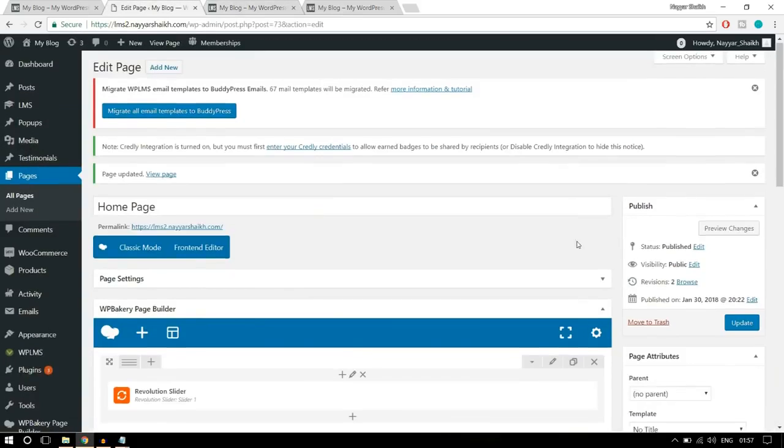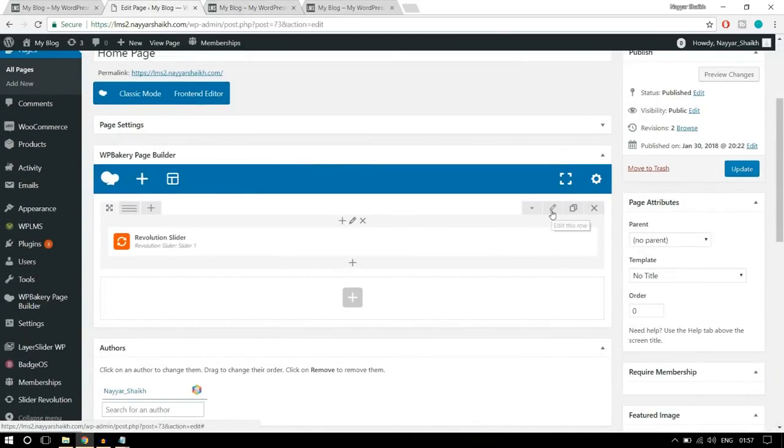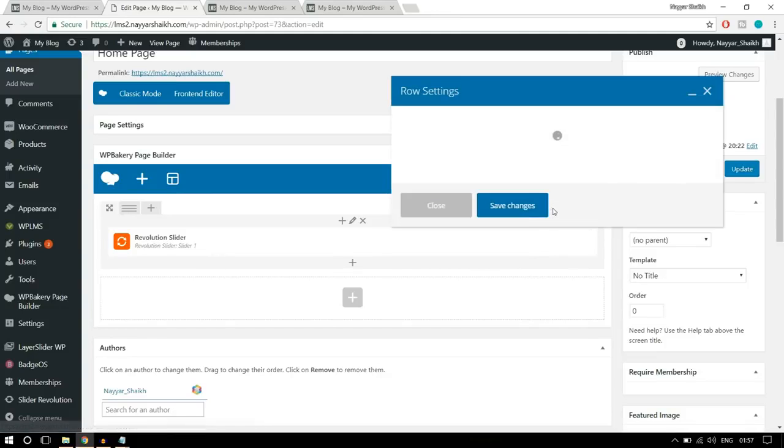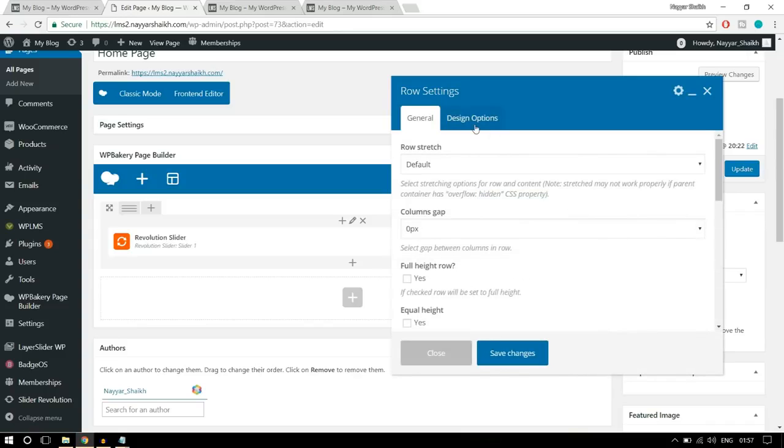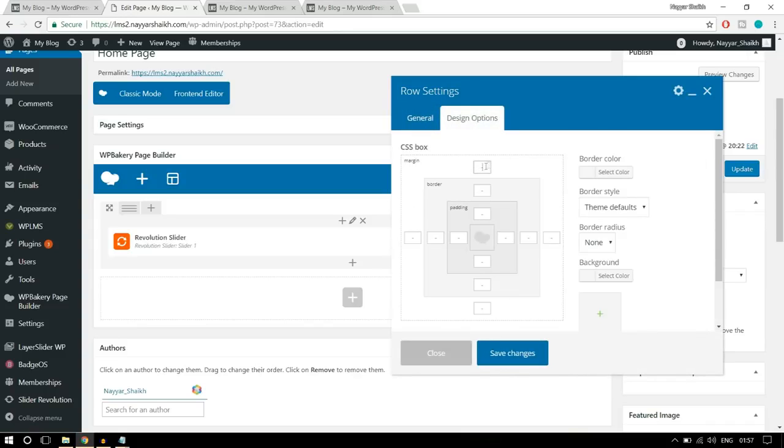First, let's remove the gap. So to remove the gap, what you have to do is click on this pencil icon, which is the edit row. Click on that. Now go to design options. Now here we have to remove some margin. You can add some margin, you can add some padding. Now if you don't know what a margin is, what a padding is, don't worry, we'll see those things later on. First, we'll have to add some margin. In fact, we'll have to remove some margin.